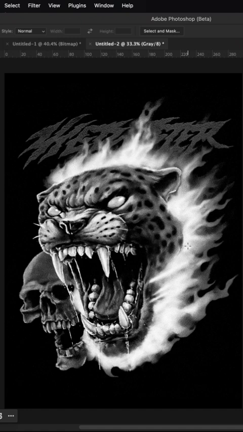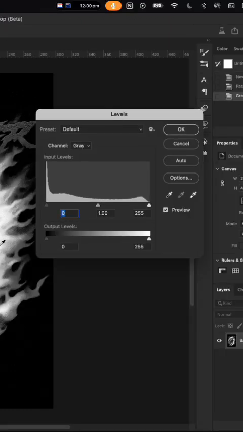So we go Command L on Mac, and I want to go just past this little peak here, just so we make everything that's kind of the dark gray or black, pure black. There we go, just before the image sort of breaks, about there. Okay, now bring up the highlights.